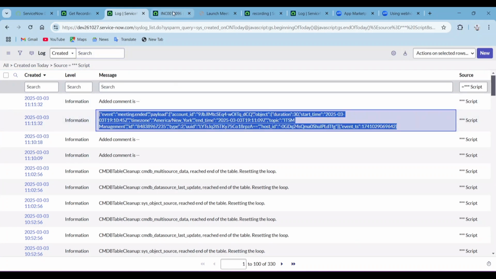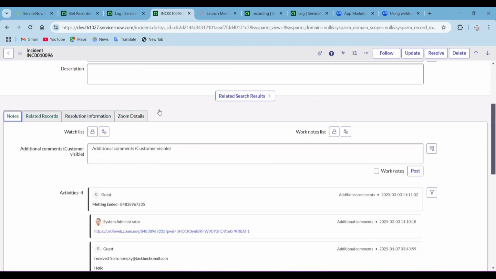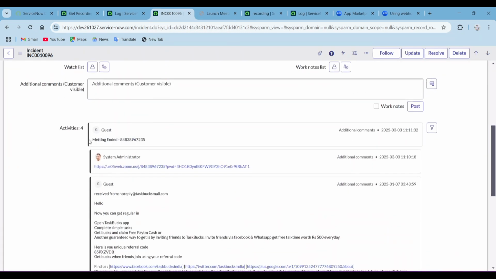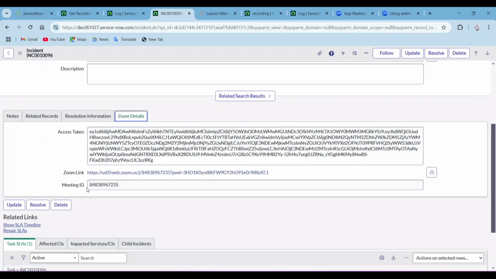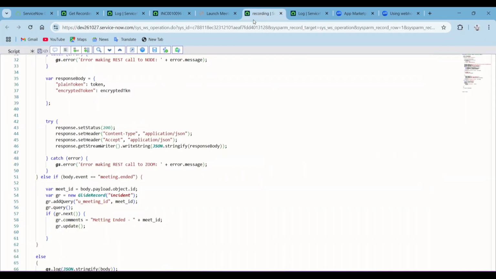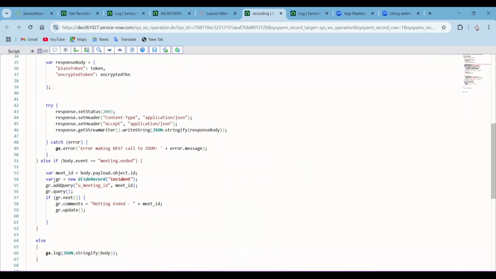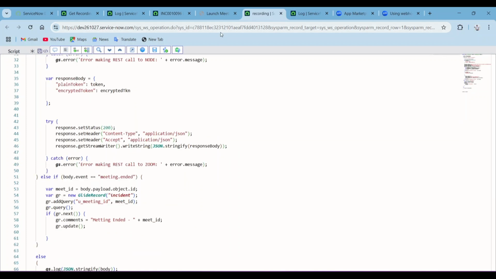And if I go to the incident, we would have received the comment as well. See, the comment is populated over here, like meeting ended. And how it updated: it searched for the meeting ID, like the incident having the particular meeting ID, and it queried the incident. Here I'm querying the incident and validating the meeting ID. If any incident is found with that particular meeting ID, that incident will be updated. So this is how it works.